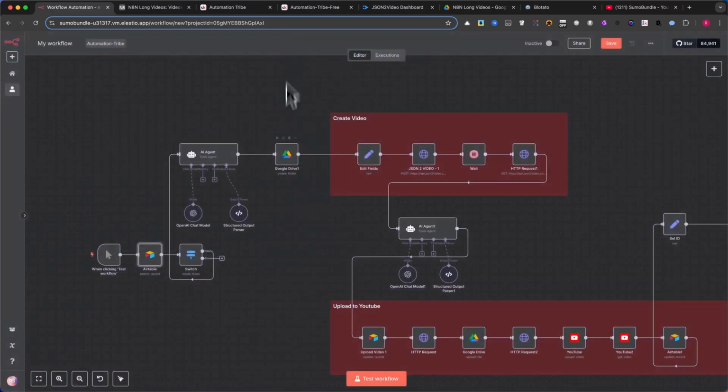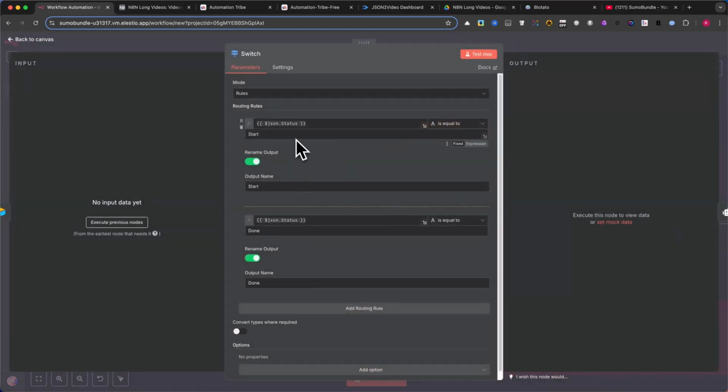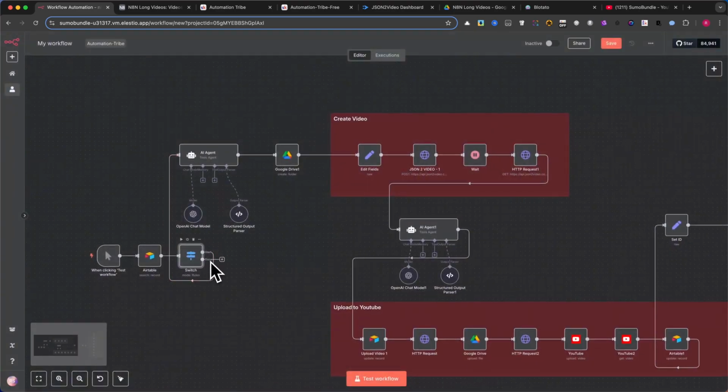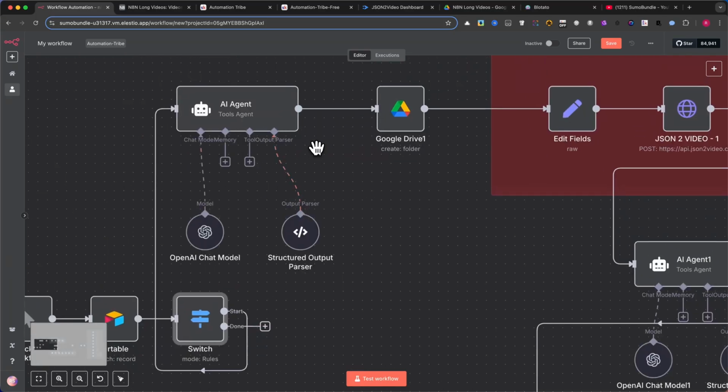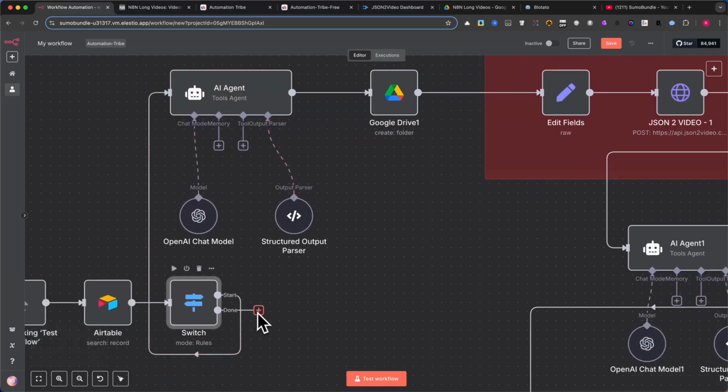Next is a switch node. As you can see, I've created 2 rules, one for Start and another for Done. This is exactly what I mentioned earlier. If the status is set to Start, the automation will proceed and generate the video. If the status is Done, the workflow stops and skips that video.